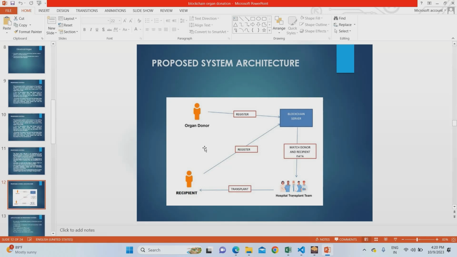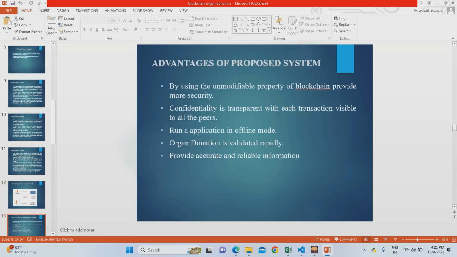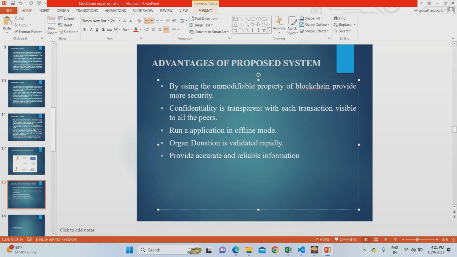There are two types of users, organ donor and recipient. You can register as an organ donor as well as a recipient. That data is blockchained into a separate server. There is also an organ matching platform, which can match a particular patient with an organ donor and give the results. The main advantage is that the data is unmodifiable and very transparent, yet not visible to all persons.